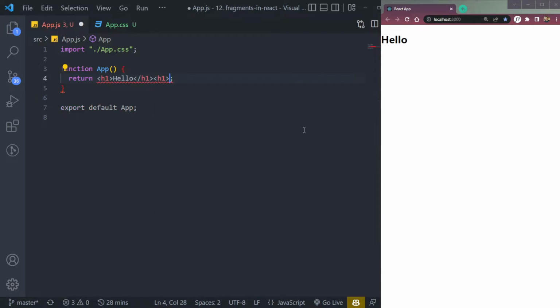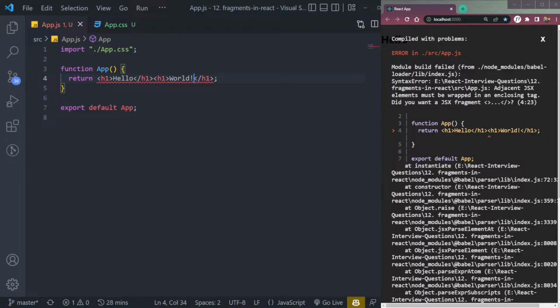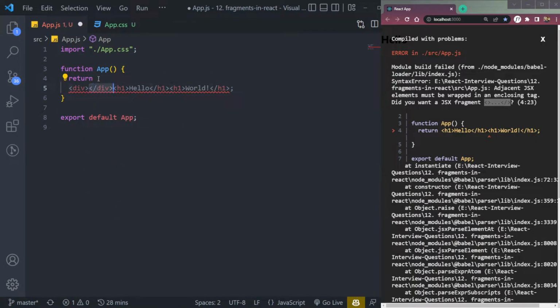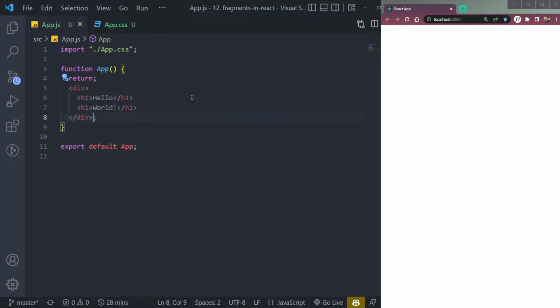If we print another h1, let's say world, it will give an error that says adjacent JSX tags must be wrapped in an enclosing tag or this fragment. So the workaround to this is using a div here like this. Let me add one more closing div at the last.